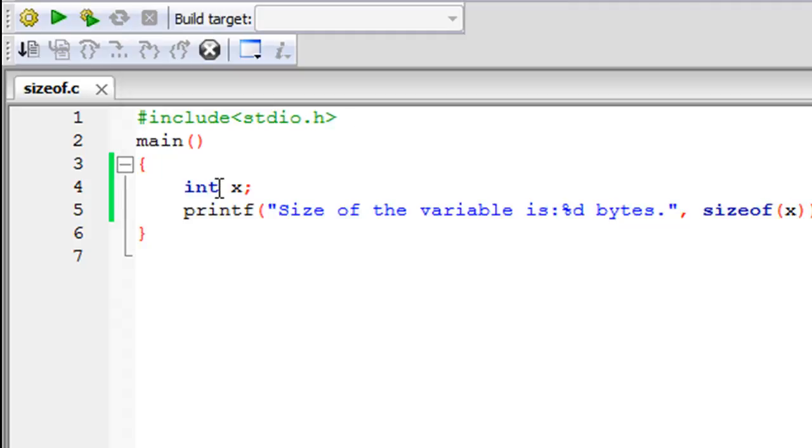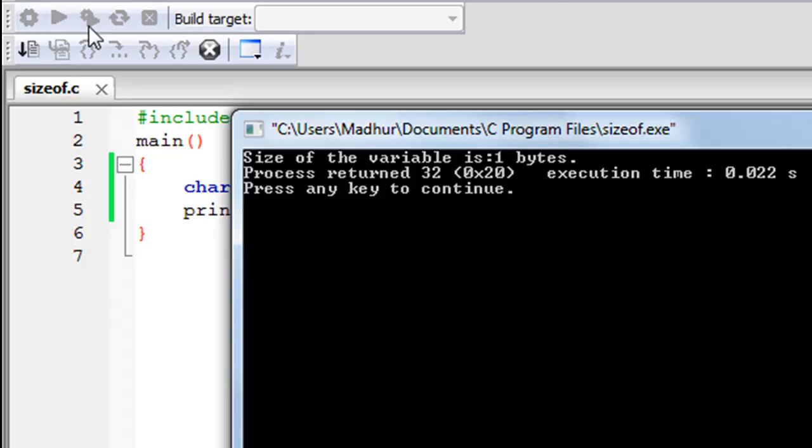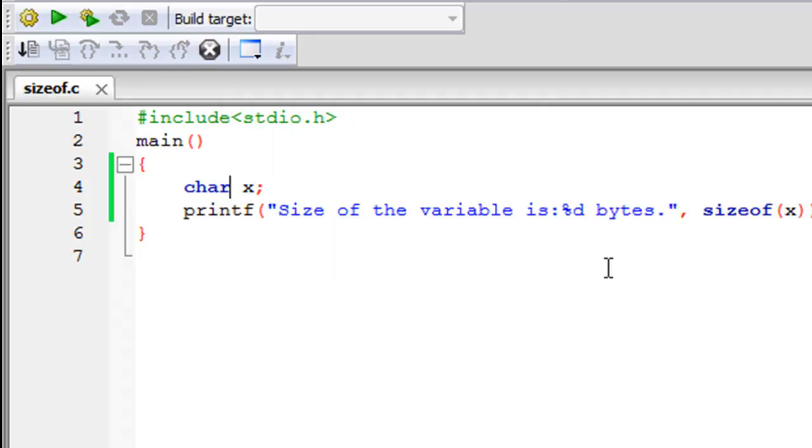Now you can find out the size of any kind of variable. If you want to find out the size of a character variable, then that's also pretty simple. You just change the data type of your variable in the program. So on line 4 I changed the keyword int to char, and when I click on build and run now, I see that the size of the variable is 1 byte, right? So a character occupies 1 byte of space in the memory, whereas an integer occupies 4 bytes of space.